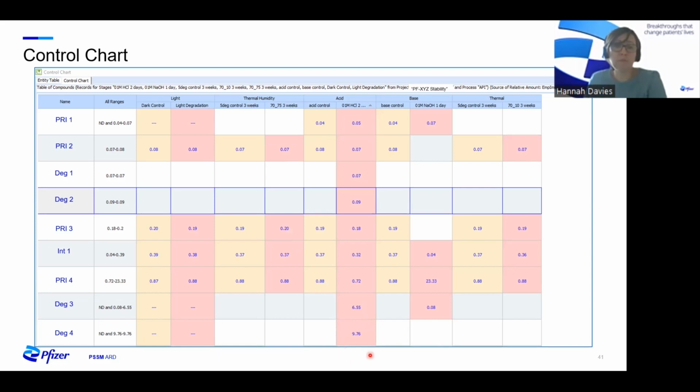So for example, we've got this impurity here, which is seen as a major degradant under the acidic exposure.